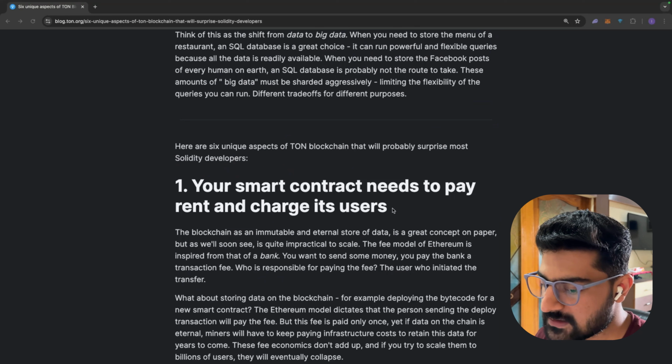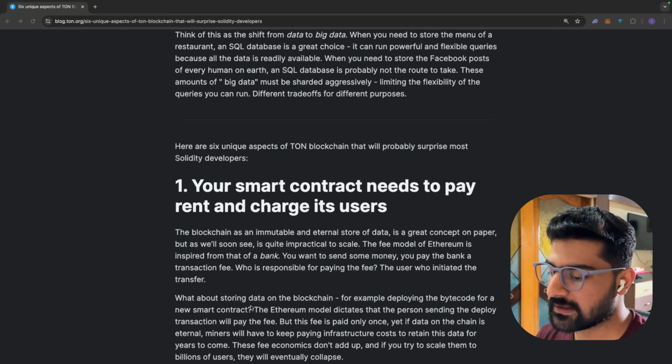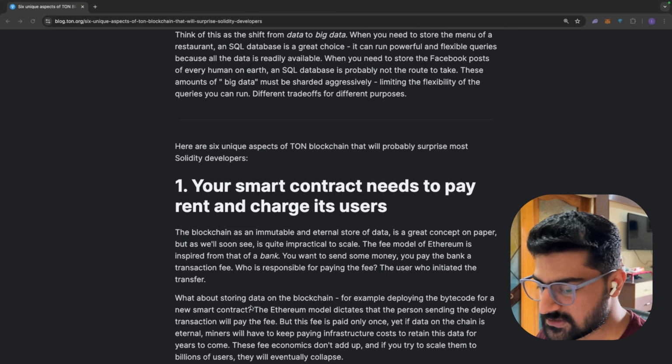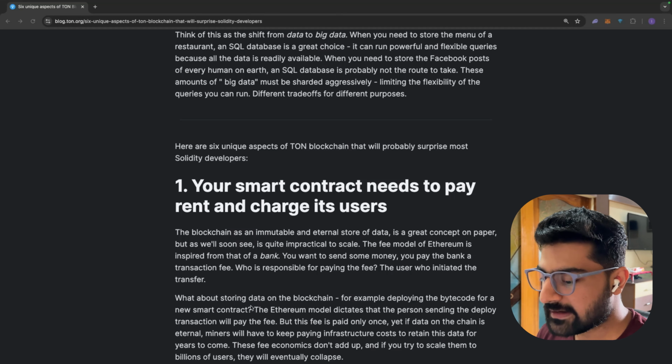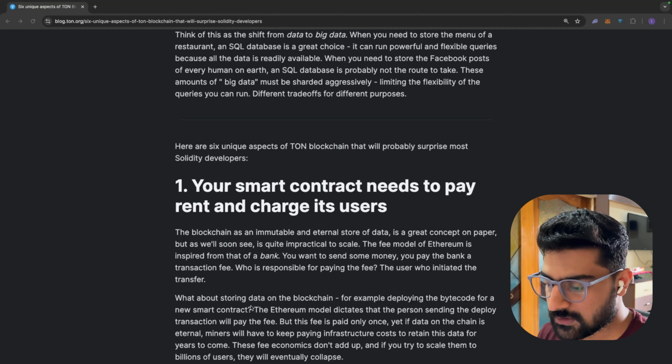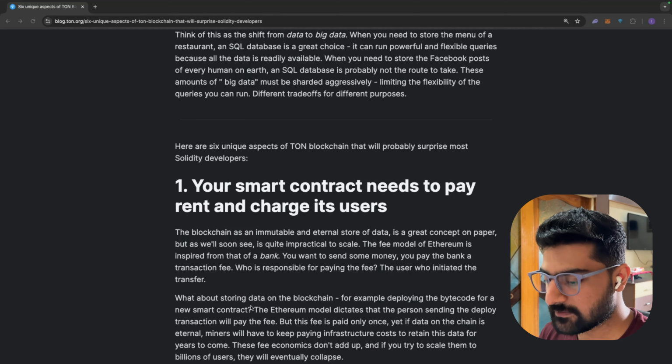Unlike Ethereum, where you pay a one-time fee to deploy a contract, on TON smart contracts need to pay continuous rent for the resources they use. Think of it as owning a property versus renting an apartment. On Ethereum, once you bought the house, that is deployed a contract, you don't need to pay any more fees. But on TON, you are more like a tenant, paying rent as long as your contract is active. If your contract runs out of funds, it gets deleted, although it can be recovered later. This model is more scalable because it ensures that only active and funded contracts occupy space on the blockchain.